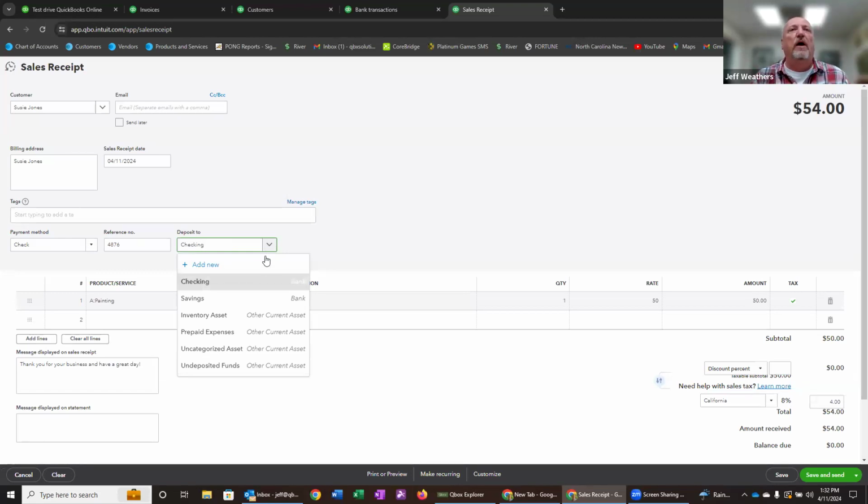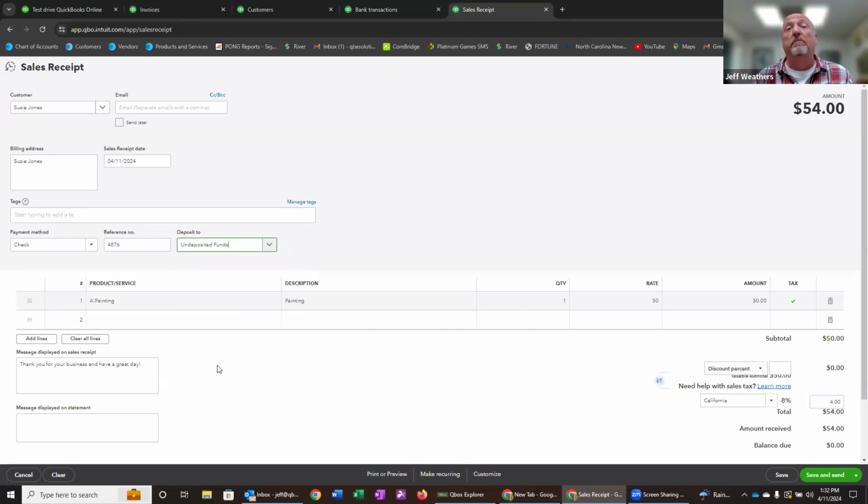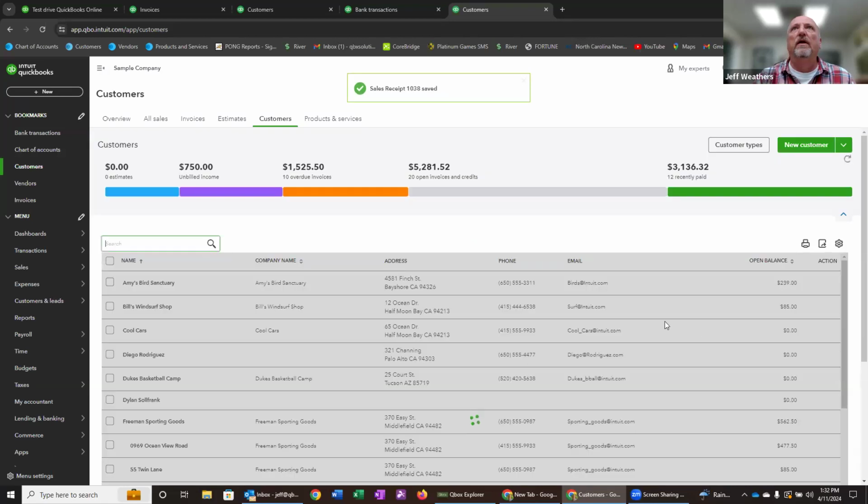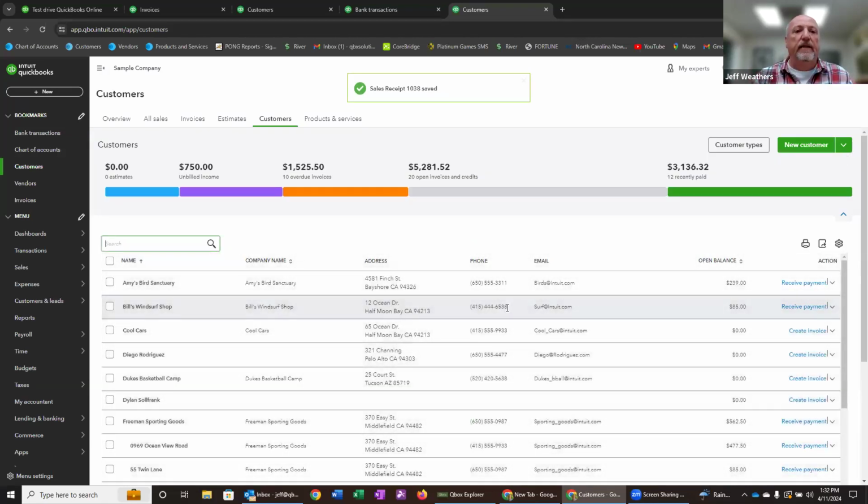So when I do my drop down, I can see some more assets, and one of them is called undeposited funds. In QuickBooks, sometimes they call this payments to deposit. So you would want to drop it into this payments to deposit or undeposited funds. So it's still just sitting on your desk. So when I hit save and close, it's sitting out on the chart of accounts in this category called undeposited funds.